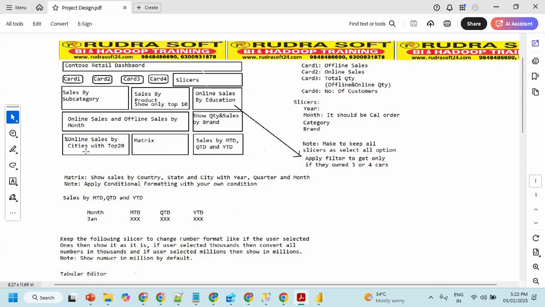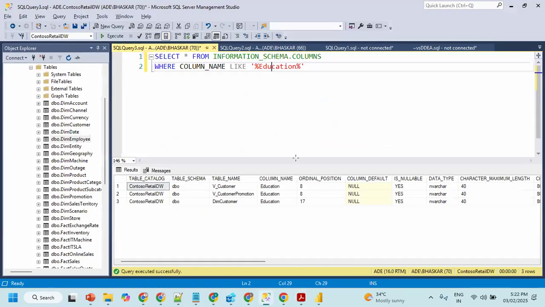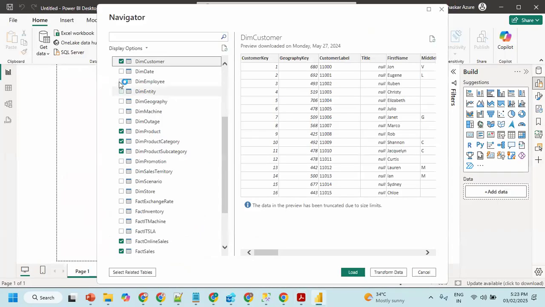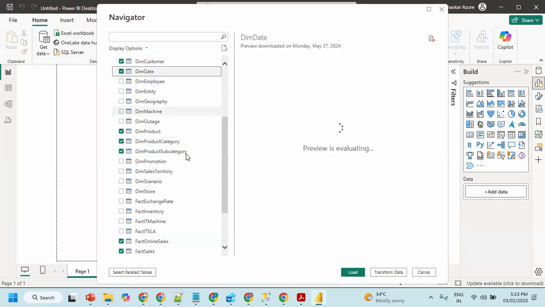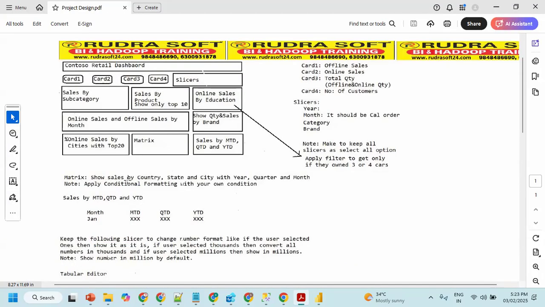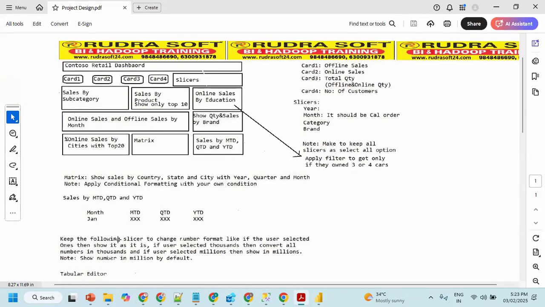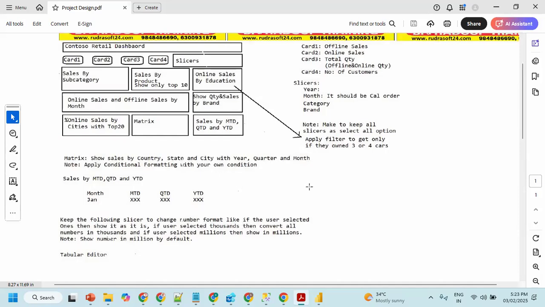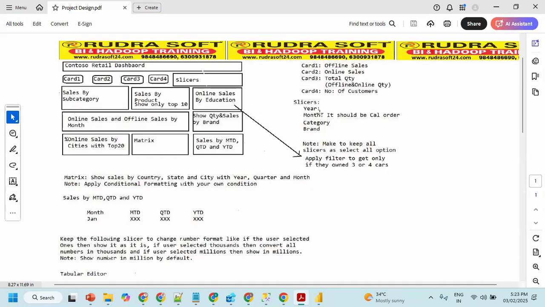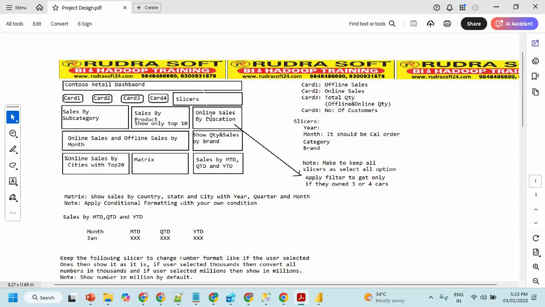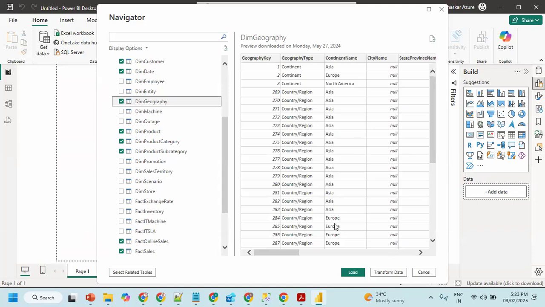Okay. So for channel, somewhere I was seeing a month which is related to date. So we need to take the date column into Power BI Desktop. That is the dim date table. And country, state, city are there, so dim geography also I'm going to take. And the channel name, slicers, year, month, category, brand. That's fine, so we don't need channel. We can take up to here, and wherever I require, I'm going to add the tables.